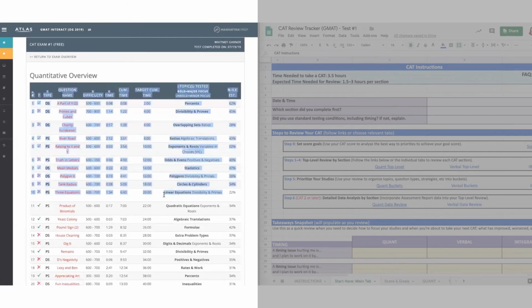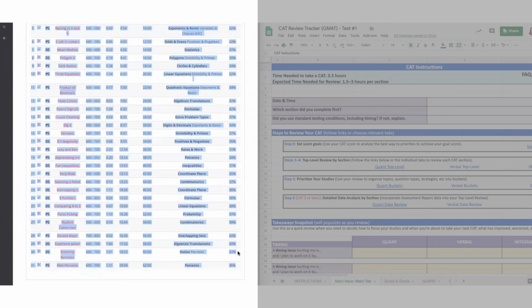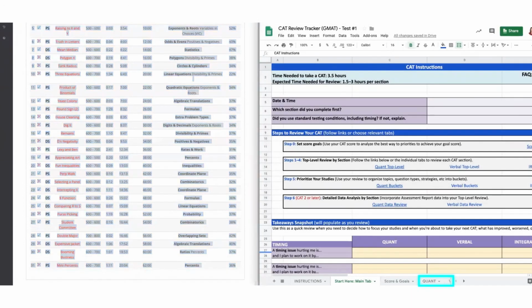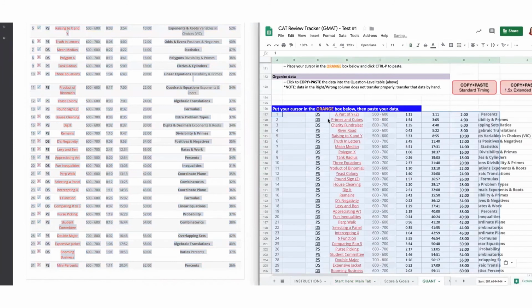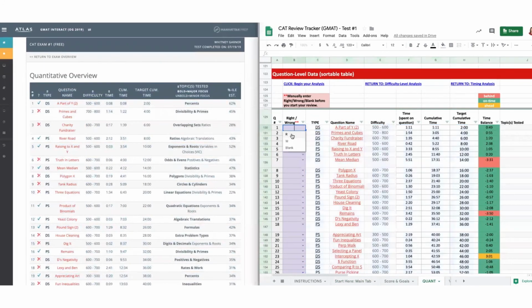Here you'll highlight and copy all of the question-by-question data. Now navigate to the Quant tab in the tracker, scroll all the way to the bottom, and paste your CAT data. Finally, mark which questions you got right and which questions you got wrong. And that's it. You'll do the exact same thing for verbal and integrated reasoning. And once you've prepped your tracker, you're ready for the next lesson.